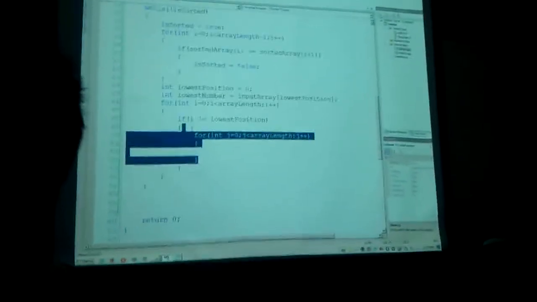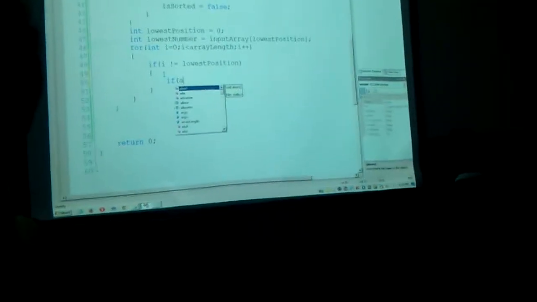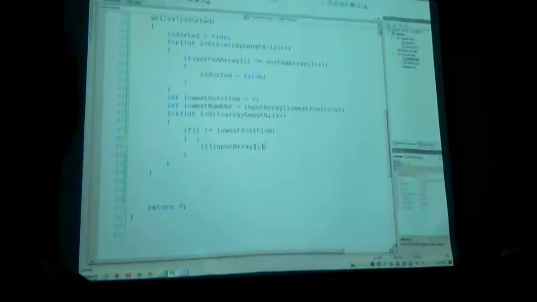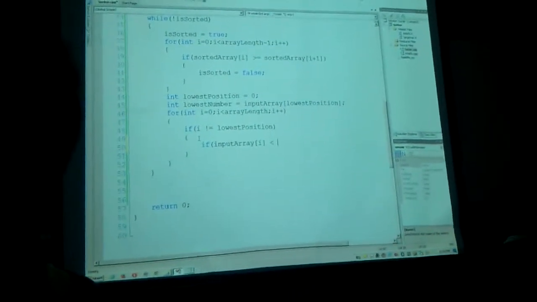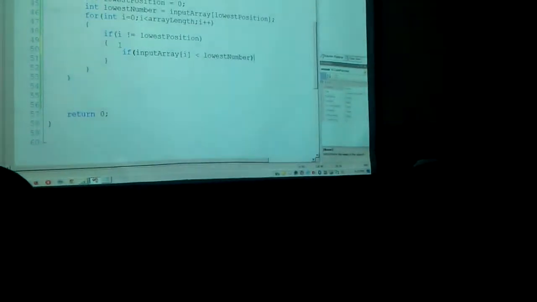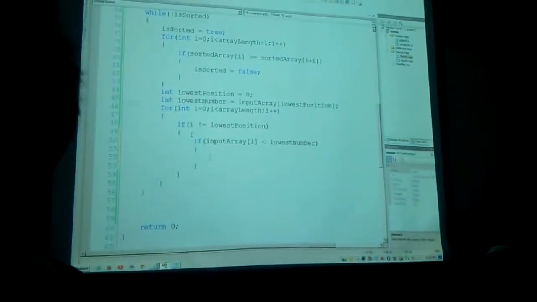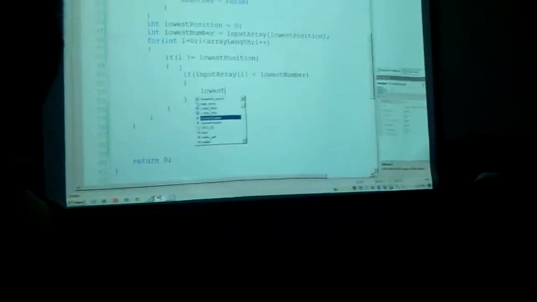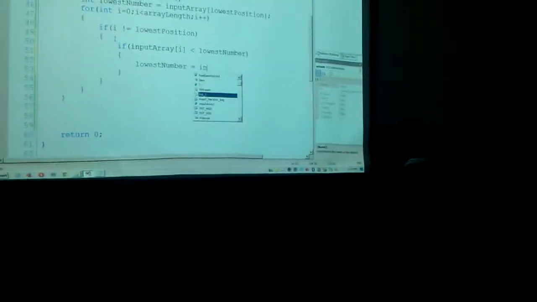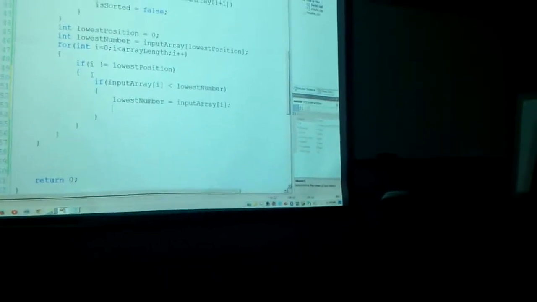Actually, we don't need to say equal it. I apologize. We can just go check here, right? If the input array of our current position is less than what it thinks the current lowest number is, then the new lowest number equals that new number. You've got to throw that new position.